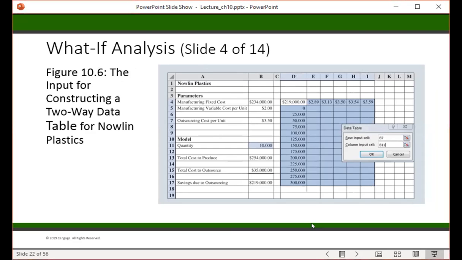Next, let's consider a two-way table. So in this scenario, we've got the case where we not only have one company bidding on the outsourcing, but we have 5. And so we're going to have a two-way table. We want to see how things change based on the bid price from our pool of outsourcing vendors, as well as the quantity.